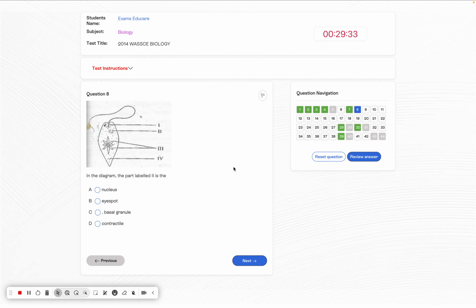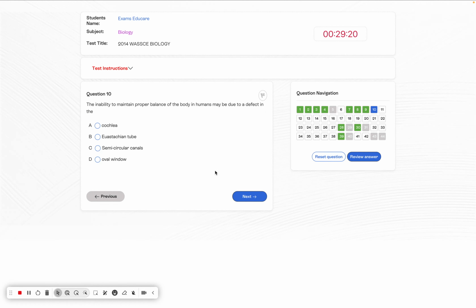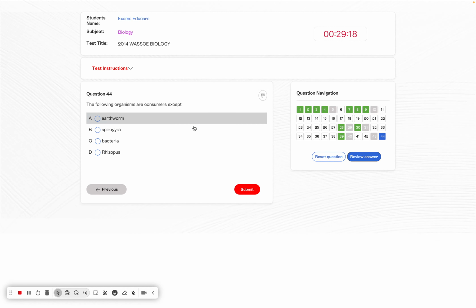And once you are done, for the ones that have images, you can see them. You can also flag a question if you feel something is wrong. And once everything is done, you can just go to the last question, answer it, and then you see the submit button. Remember, on the last question, answer it, you see the submit button.